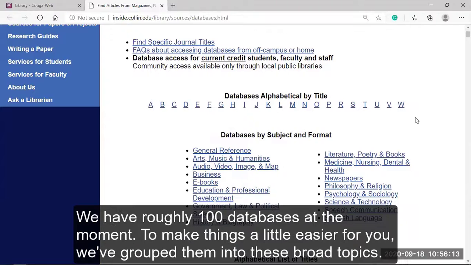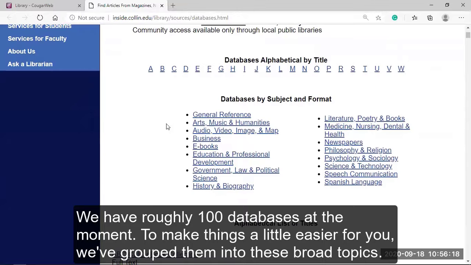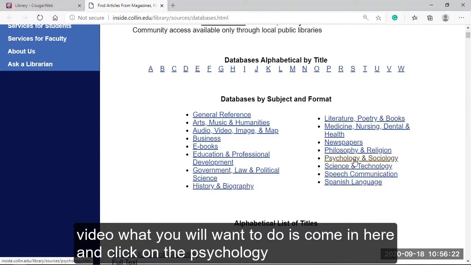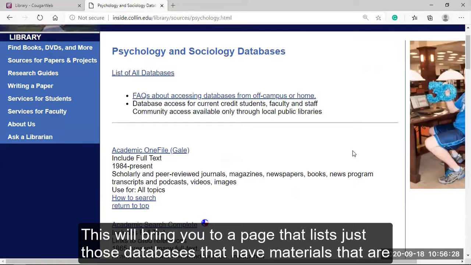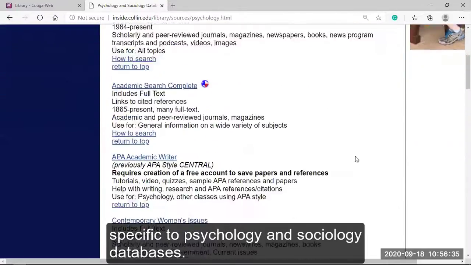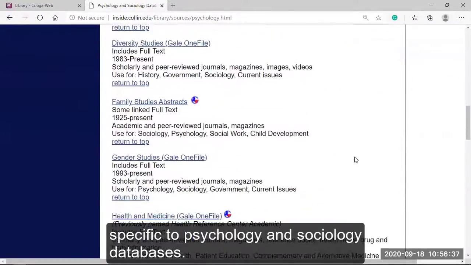We have roughly 100 databases at the moment. To make things a little easier for you, we've grouped them into these broad topics. For this video, what you'll want to do is come in here and click on the psychology and sociology link. This will bring you to a page that lists just those databases that have materials that are specific to psychology and sociology.